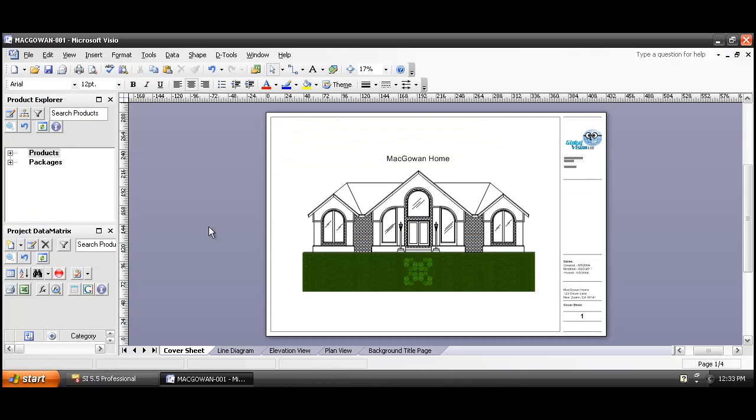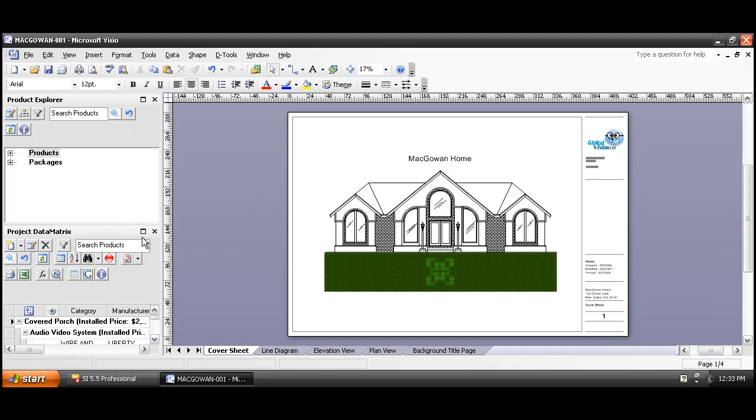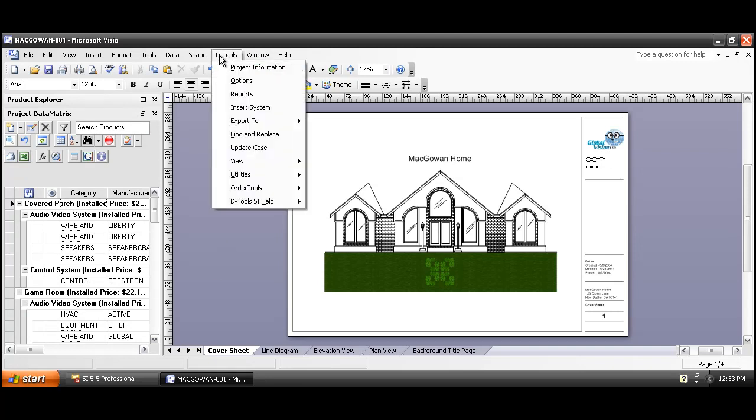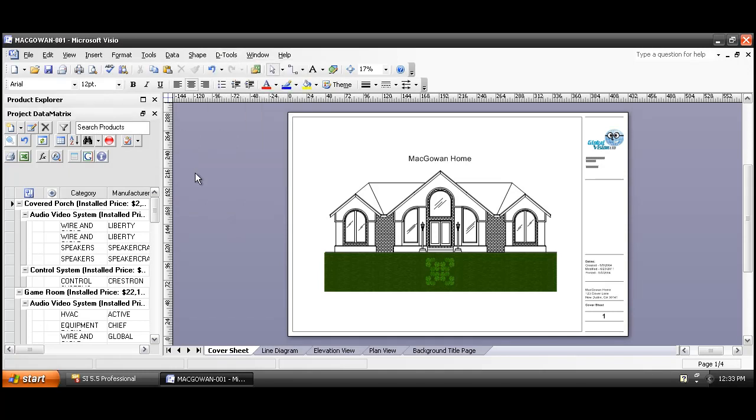And here you will see the Visio interface. Over here on the left-hand side, if you expand this, you'll see the same bill of materials that we saw in the text interface. There's also a D-Tools menu that's been added to the standard Visio menus along the top here. Again, project information, options, reports.